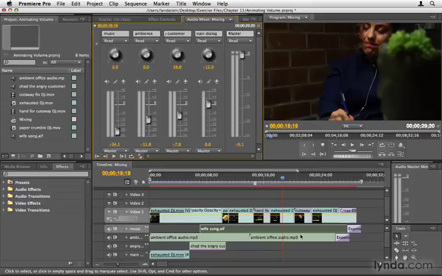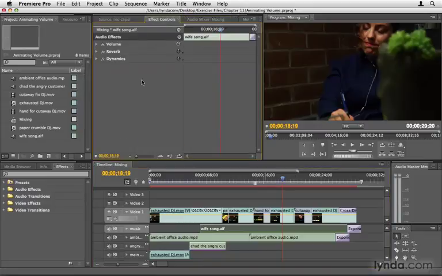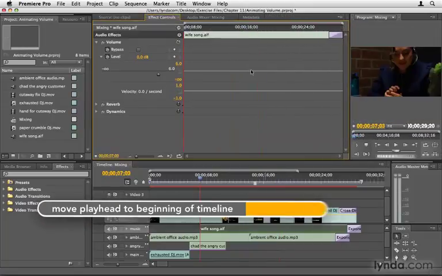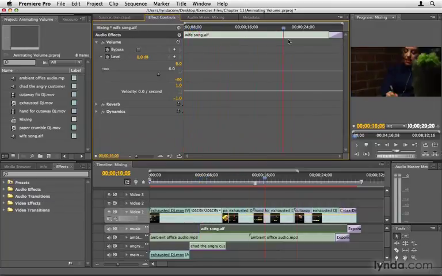Now, I should also point out why we have this clip selected. I go to the Effect Controls panel, open up Volume, open up Level here, and if we look at the entire timeline, I'll just hit the Home key and go back to the beginning of the track. You'll see that the volume level never really changes. So it's not adjusting the level of the audio clip, it's adjusting it in the audio mixer.